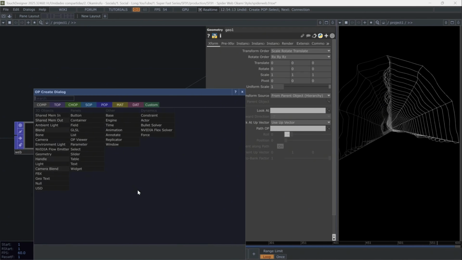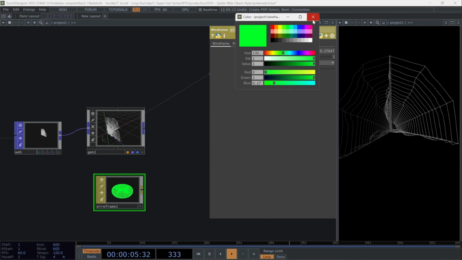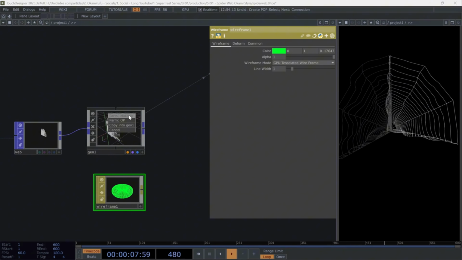Now drop in a wireframe mat and change the color. I will use this green tone. Now add the material to the geocomp.